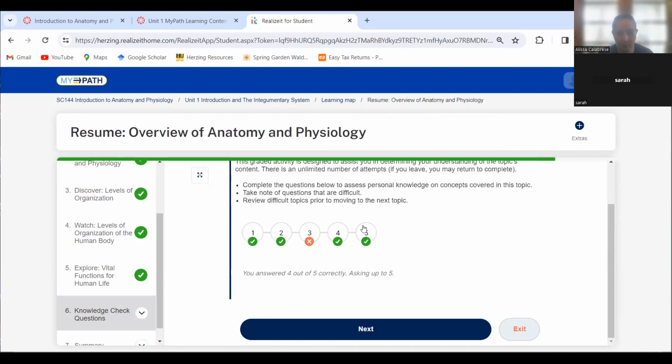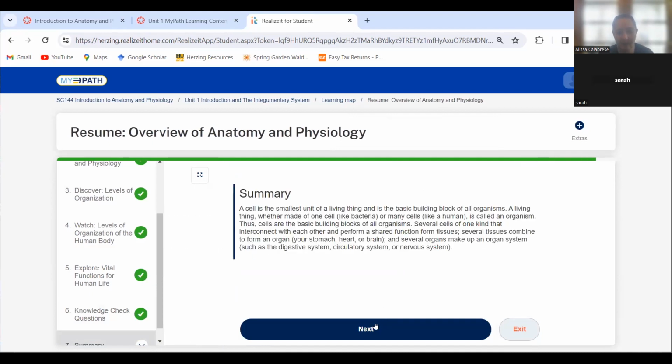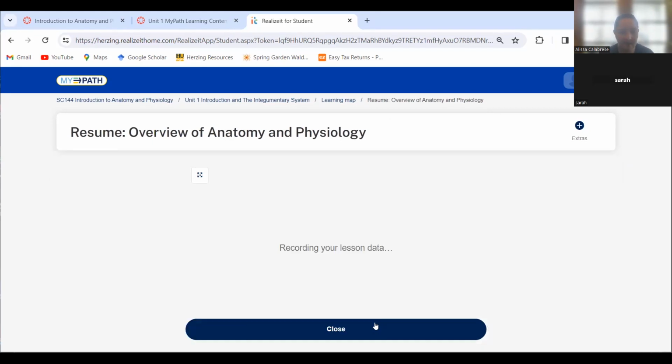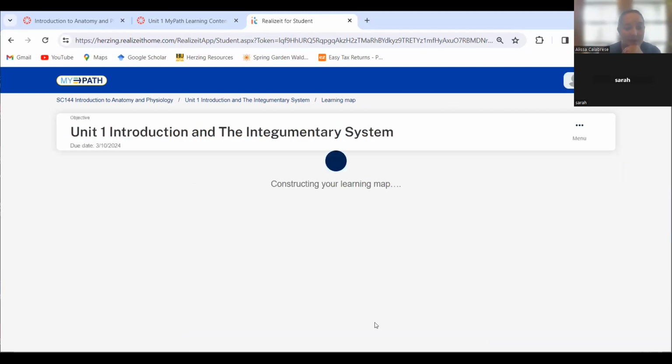So I got 4 out of 5 right. I'll click next. It'll take me to a little summary of what I just read. Got the references. And then it says your lesson data has been recorded. So that's crucial, right? It's recording the fact that you've gone through this lesson, that you've answered 4 out of 5 questions correctly, so for 80%. And then we can click close.